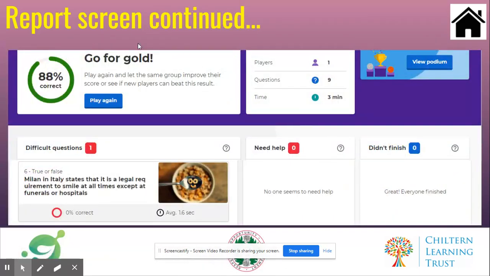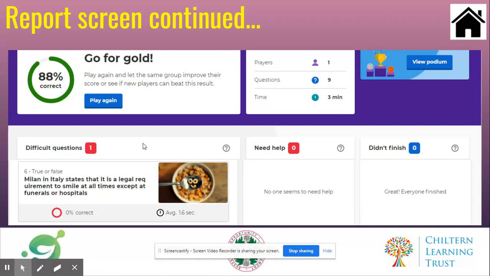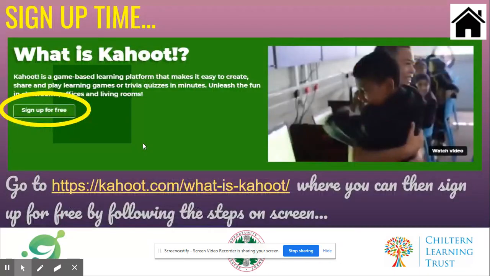So this is the report screen in a little bit more detail. So you can see here that this was a difficult question based on the game that we're playing, 0% correct, and the average speed in which people answered. So again, when you're doing something based on learning in the classroom, it's helpful to direct you to things that the pupils are struggling with most.